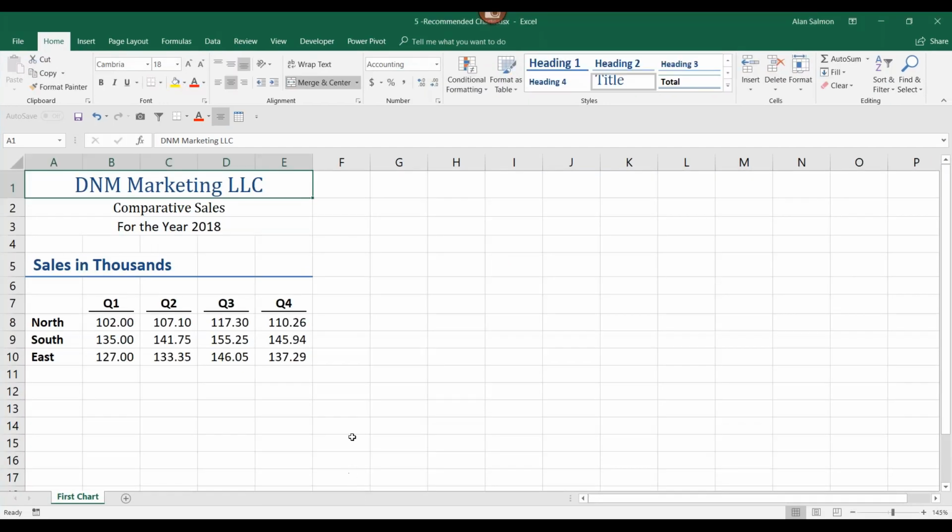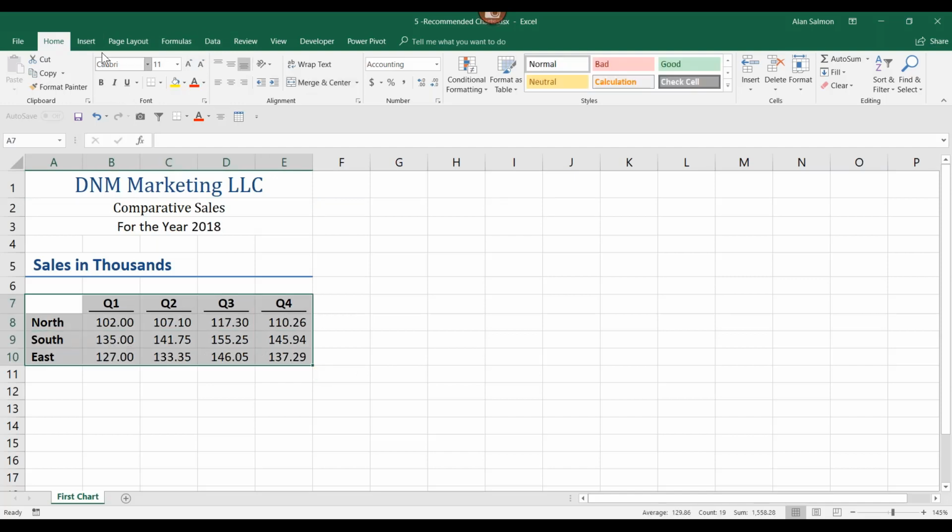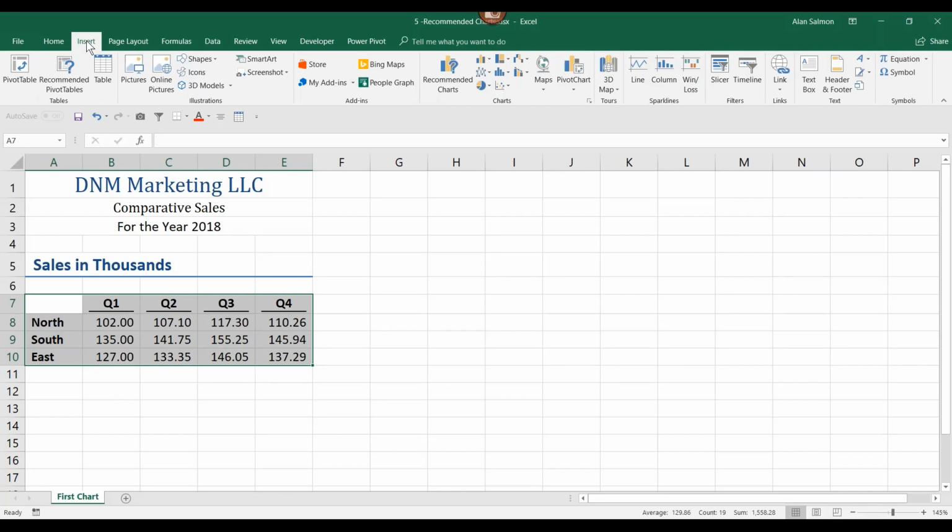Just quickly, I mentioned an option here when we're creating a chart. So I highlight the data, and this time I go to Insert, Recommended Charts.